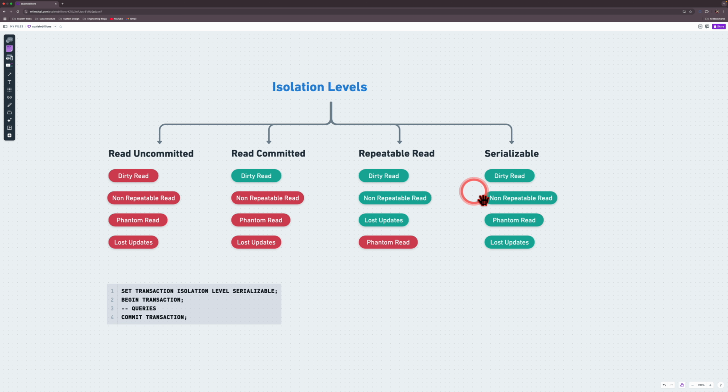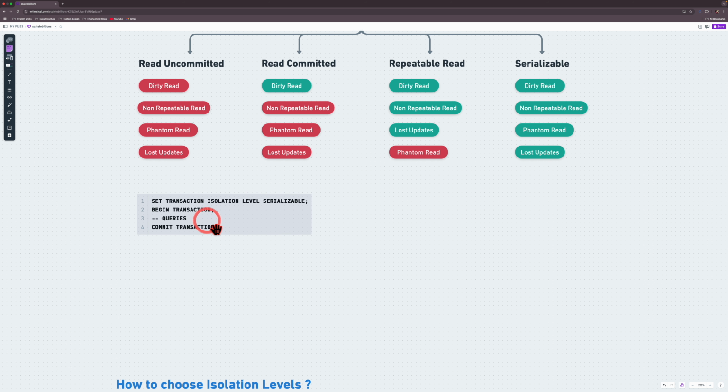If you do not want to allow any anomalies, the most strict isolation level is serializable. It does not allow dirty read, non-repeatable read, phantom read, and lost update. Here is the syntax if you want to define your transaction isolation level. All we need to do is set transaction isolation level and then the name of the isolation level. Then we can begin transaction. We write our multiple queries or SQL statements. It can be one or more SQL statements, and then we commit the transaction. If anything goes wrong, it will roll back. If it commits, it will be permanently written on the disk.